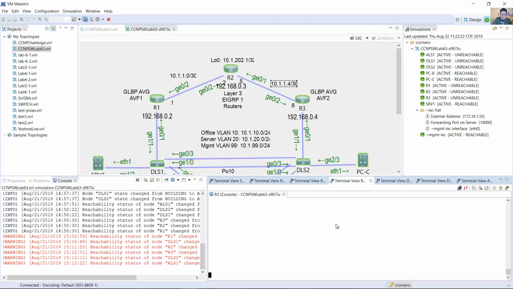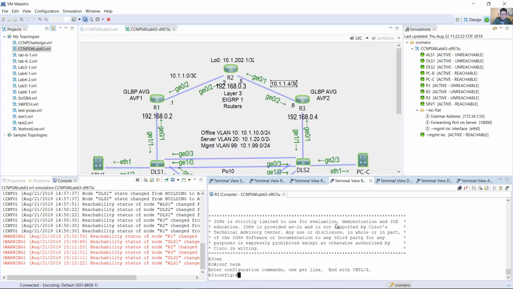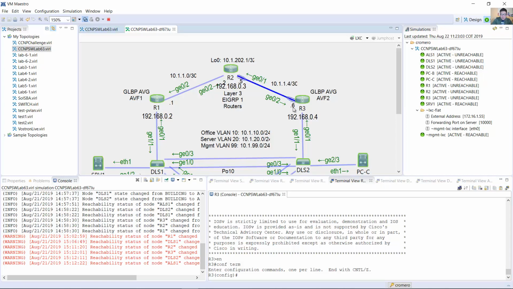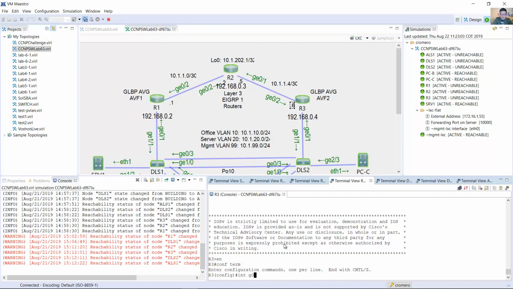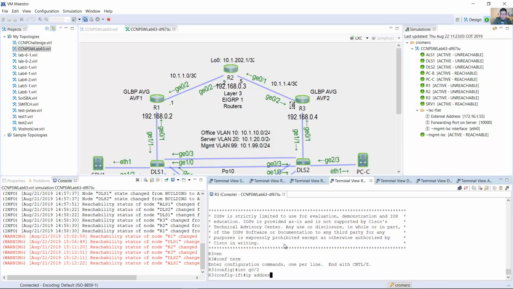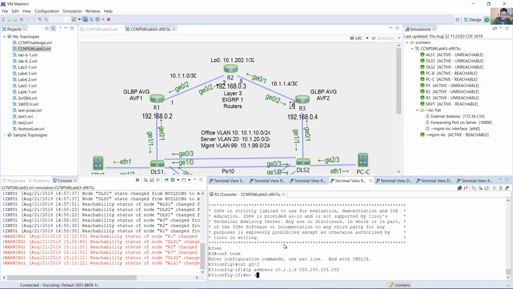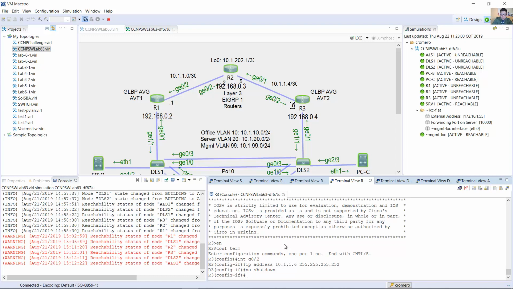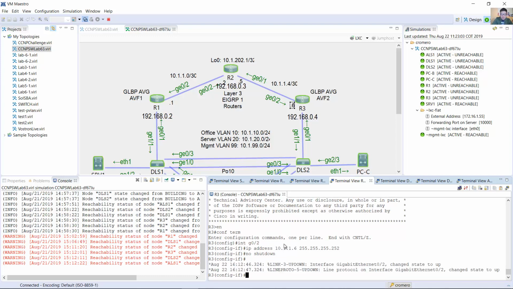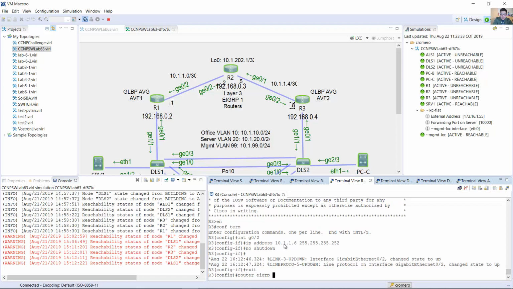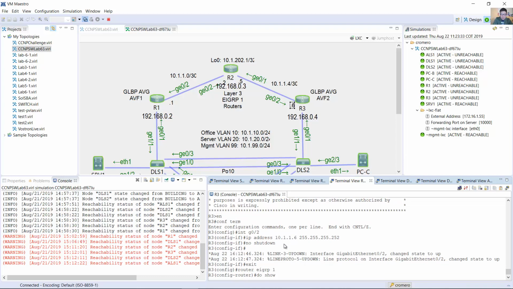Go to R3, enter. Enable, configure terminal, interface gigabit 0.2, IP address 10.1.1.6, /24, no shutdown. Okay, now configure EIGRP routing: exit, router EIGRP autonomous system 1, and show the directly connected networks with show IP route connected.